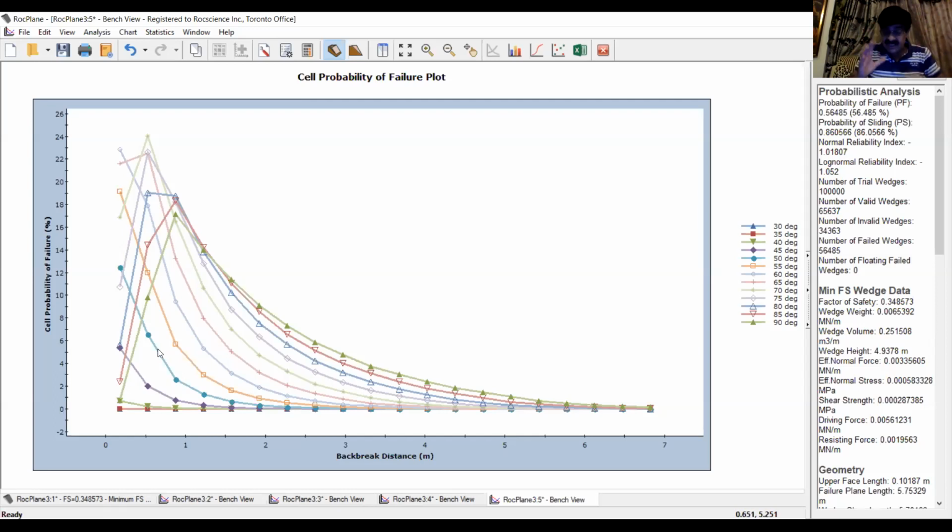You have to look at this together with the global failure. Remember that I told you that the large scale failure has to be seen, and the large scale failure will also depend on the overall angle of the slope. Overall angle will depend on the bench angles. So you have to look at the mine in totality.